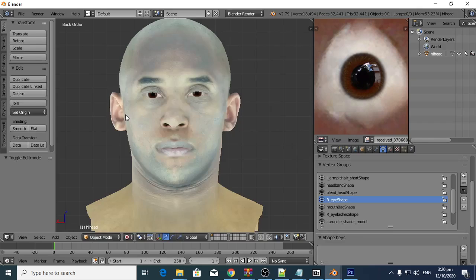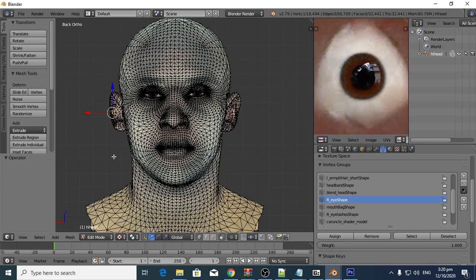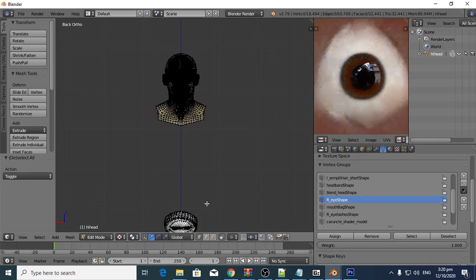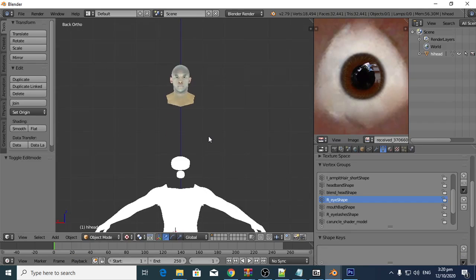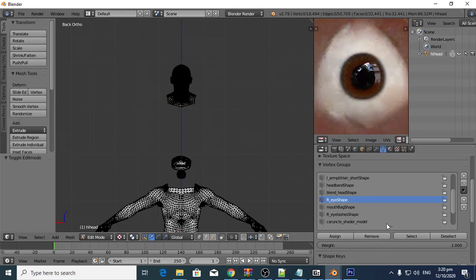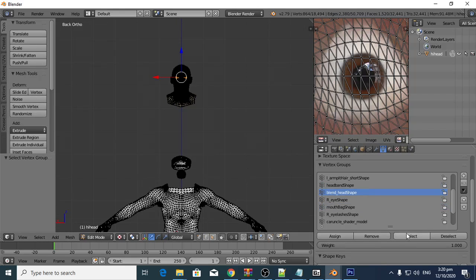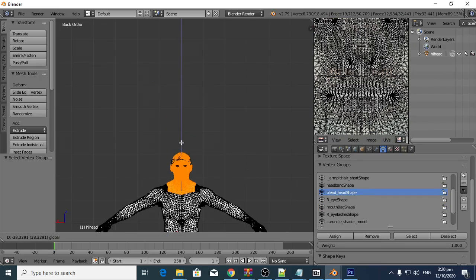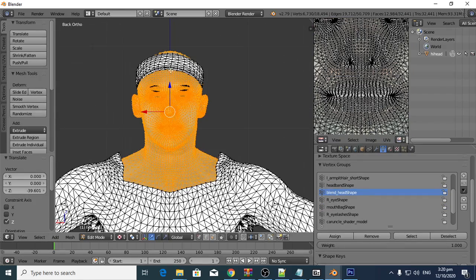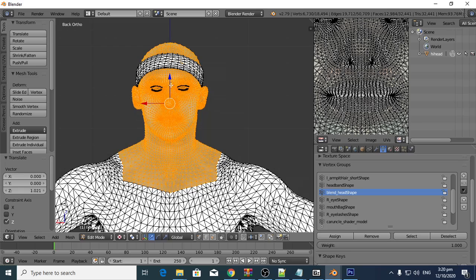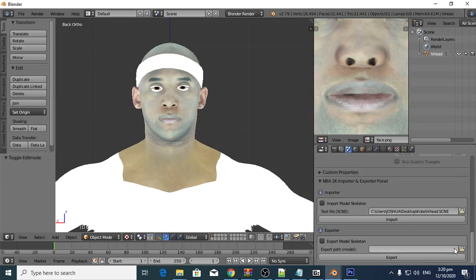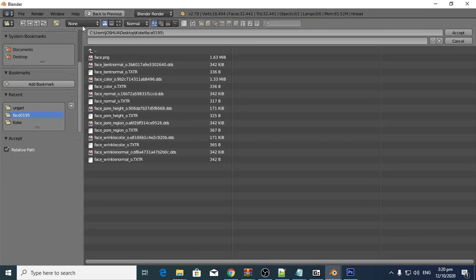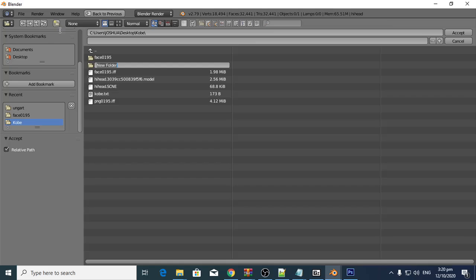You can find my edit. You can find my tutorial in sculpt mode, and how to export this one. Select, bring this down, and export. Kobe, new folder, export.